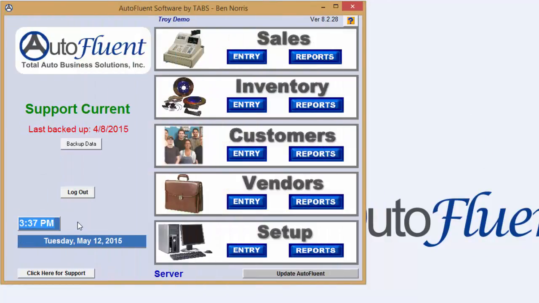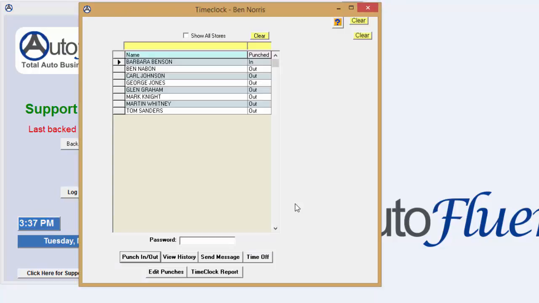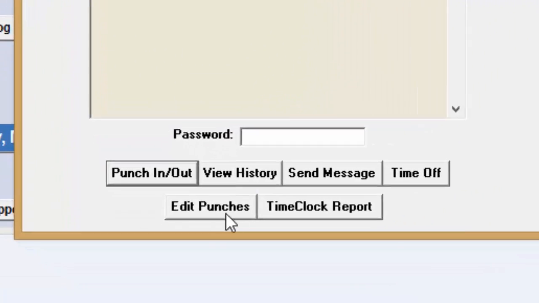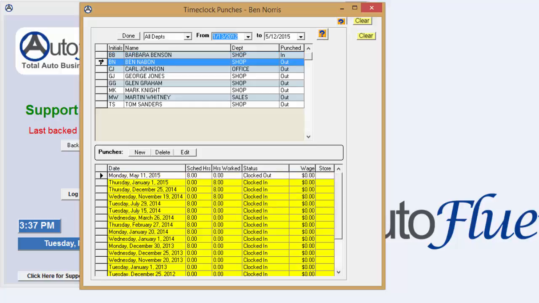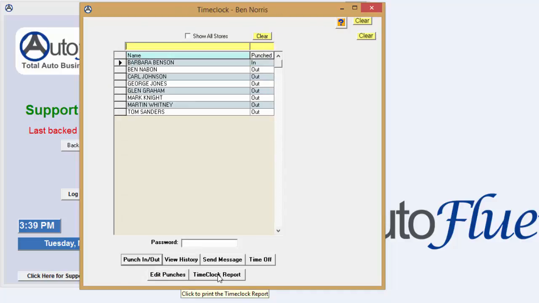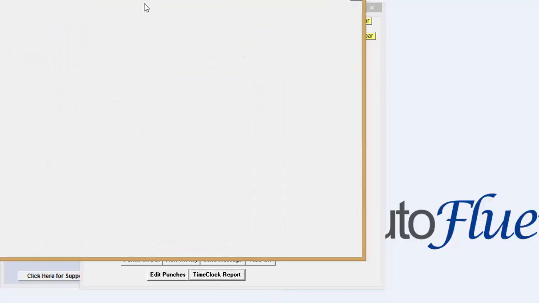As a time clock manager, you only need to be logged into AutoFluent to access the time clock. Once you have entered the time clock, you have two buttons available only to time clock managers: Edit Punches and Time Clock Report. Clicking the Edit Punches button will allow you to select a time clock department and a date range. Clicking on each employee will show you a list of all time clock punches in that date range. As manager, you can then either create a new punch for an employee, delete an existing punch, or edit an existing punch. If you click Time Clock Report, you have 4 reporting options available to you.